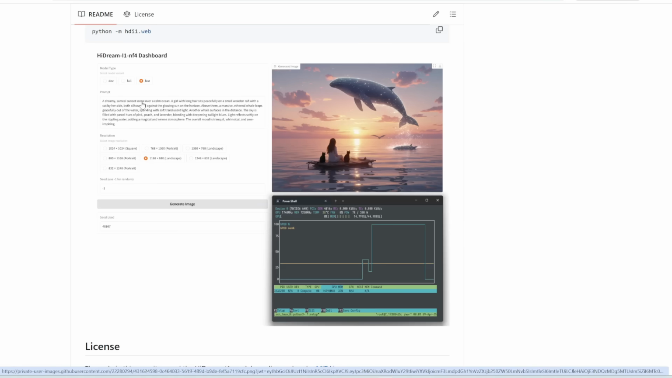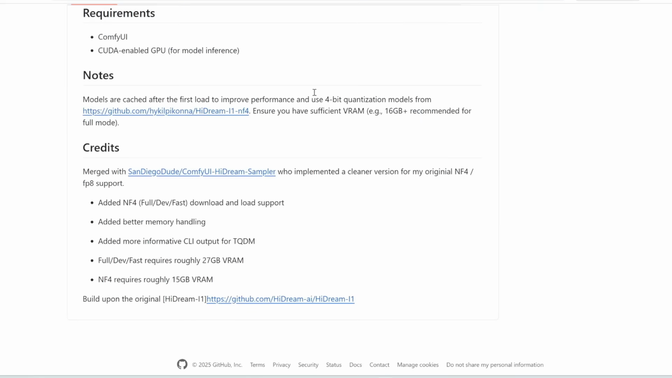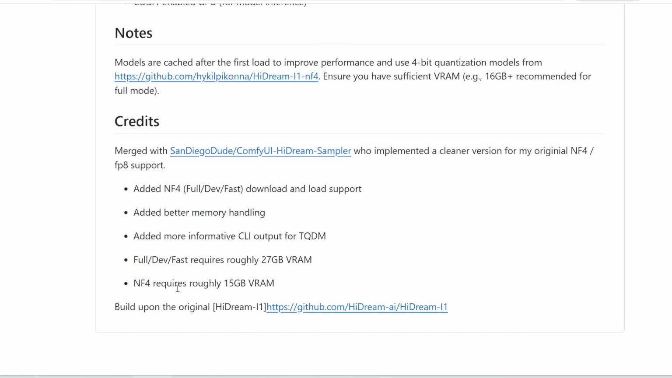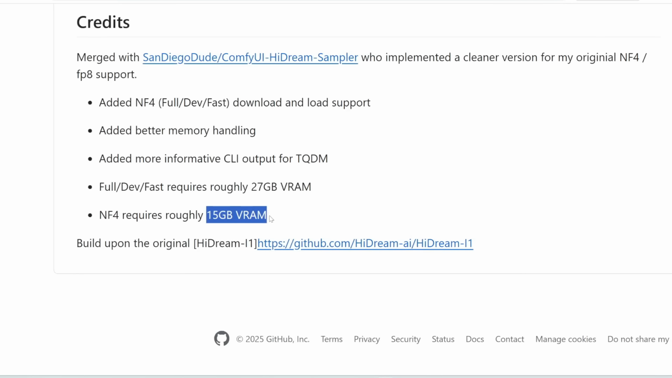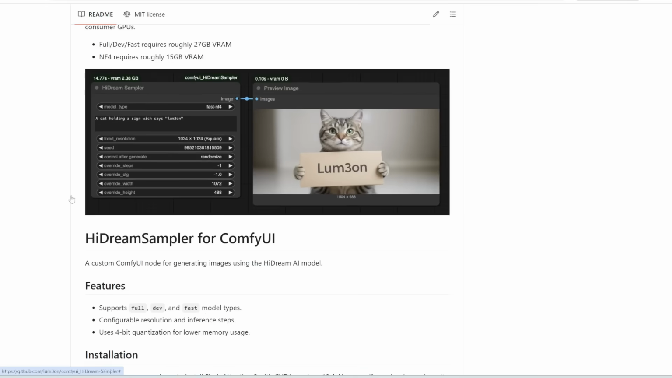So another place to use HiDream with more customizability would be through this ComfyUI HiDream sampler. And if you scroll down here, it says the quantized version requires roughly 15 gigabytes of VRAM. So it's not great. I understand some of you might have even lower VRAM, but this is what we have right now. I'm sure in the near future there's going to be even more efficient versions of this, which you can run with lower VRAM. But anyways, in this video, I'm going to go over how to install this HiDream sampler for ComfyUI.